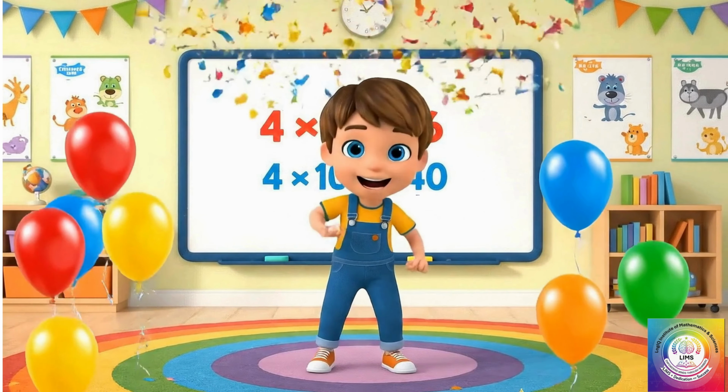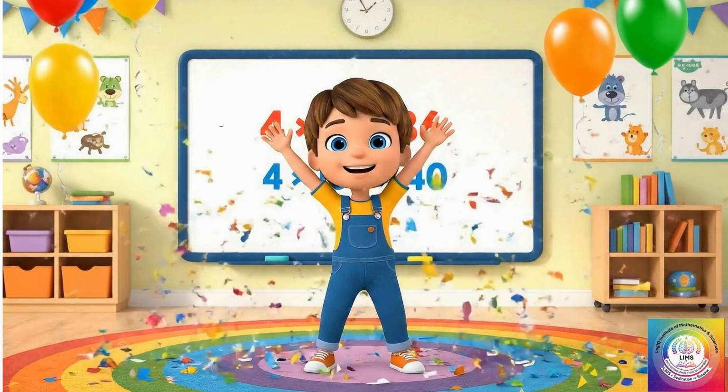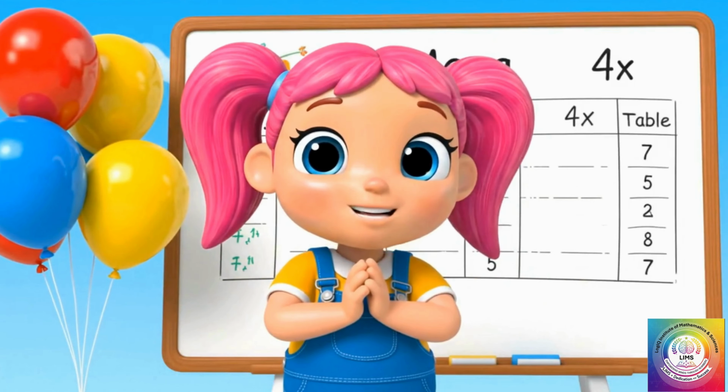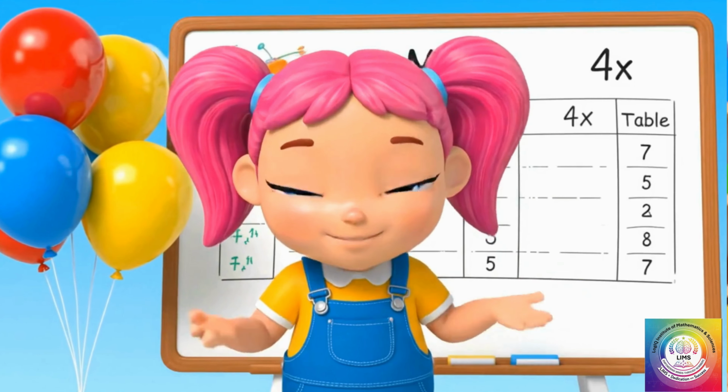4 tens are 40. Great job, everyone! We just learned the table of 4. Now let's say it one more time together so we remember it better. Ready? Repeat after me.